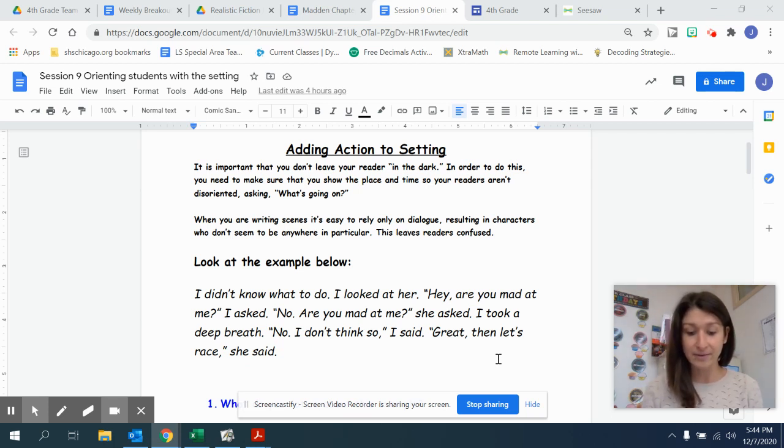You can't see anything. I want you to think about that. We don't want to leave any of our readers in the dark like that. If we don't give enough description or dialogue, that's exactly what we're doing to our readers. We're making them feel what we call disoriented, like, huh? What's going on? Where am I? So we want to make sure that you show the time and place, as well as maybe the thoughts and actions of your characters so that your readers know exactly what's going on.